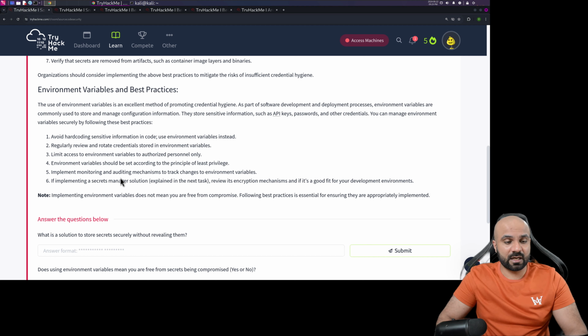Implement monitoring and auditing mechanisms to track changes to environment variables. That is very important. If implementing a secret management solution, explained in the next task, review its encryption mechanism and whether it's a good fit for your development environments. Implementing environment variables does not mean you are free from compromise. I mean, you need to do the best you can do. This is what security requires.